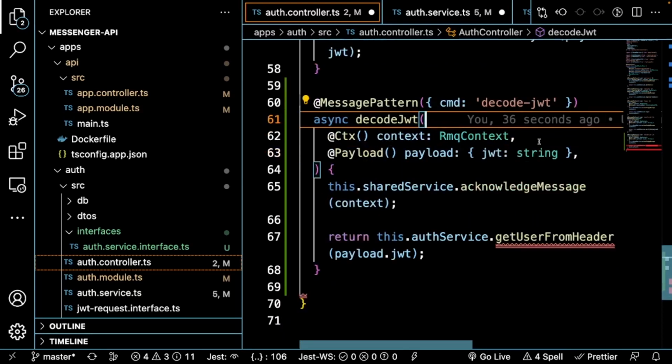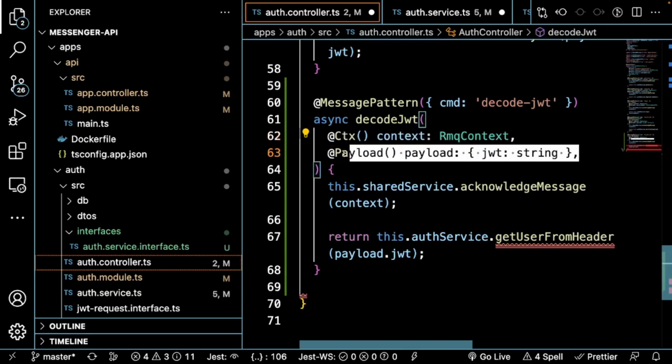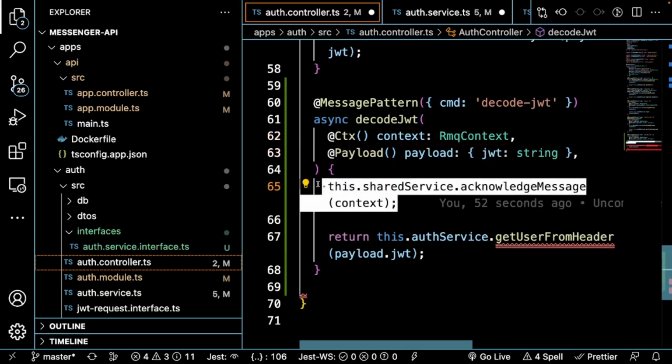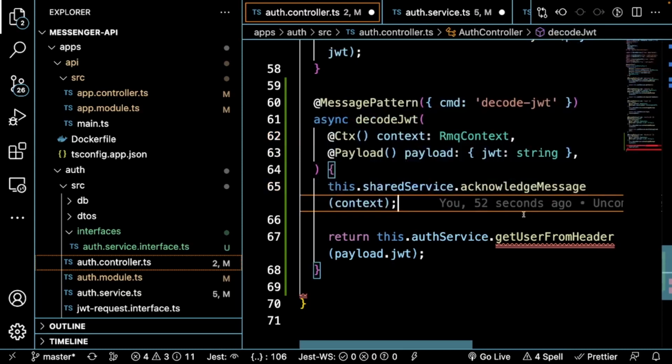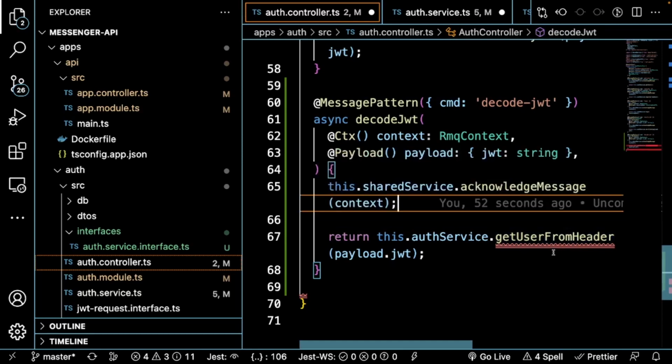So we've got some context here from RabbitMQ, and then we also have the payload. So what we're expecting is the JSON Web Token, and based on that, we want to decode it. So we just acknowledge that we've received the message based on the context there to dequeue it. And then in the auth service, we're going to have this method called getUserFromHeader, and we're going to attach the payload, which has the JSON Web Token.